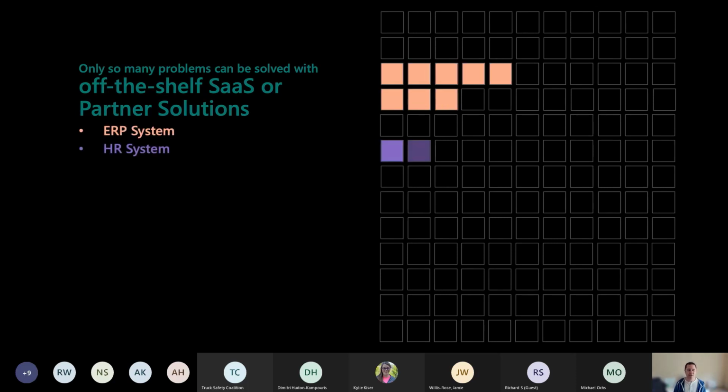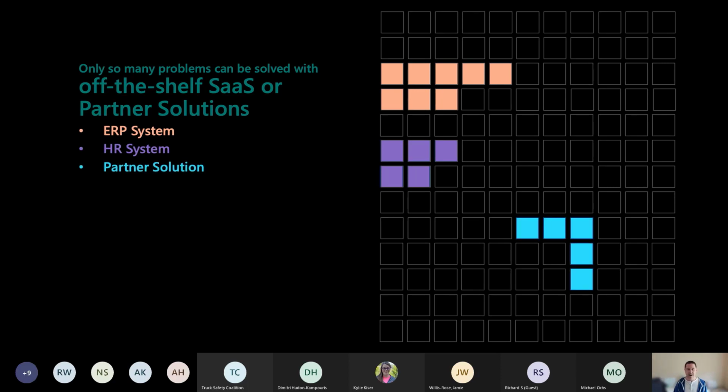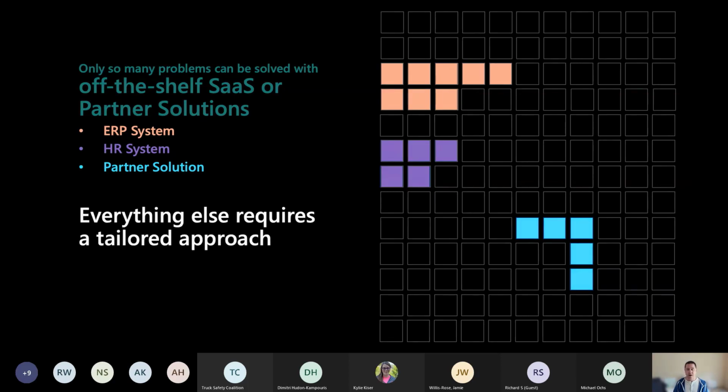And so when we look at it, right, only so many problems in that mission space can be solved with off-the-shelf SaaS or partner solutions, right? You've got some ERP systems, you've got HR systems, you've got some partner solutions in there, but it still leaves a whole lot of white space that organizations need to fill in the gaps with to be able to meet all the mission needs in their organization. So everything basically requires a tailored approach.